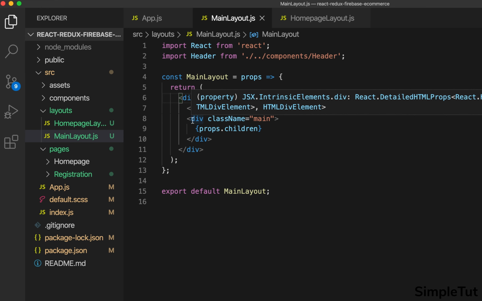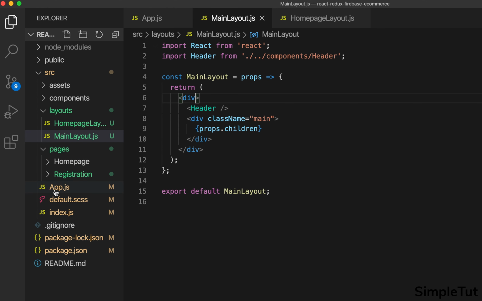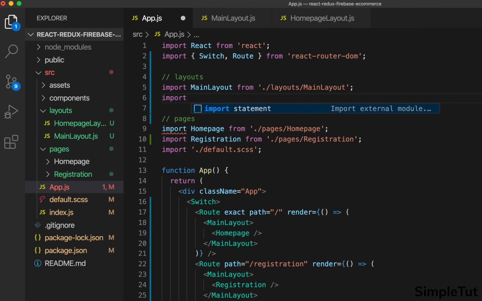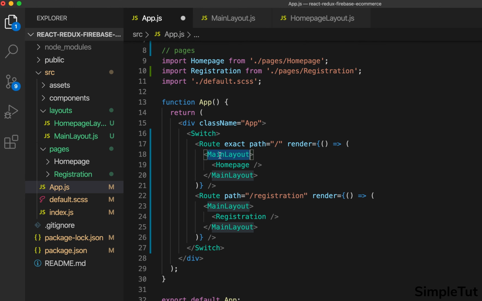So I'll remove that. Now to utilize that, I'm going to come to app.js, and first of all, I'm going to import that new layout. So this is my home page layout from layouts, home page layout. And rather than wrap my home page component with the main layout, I'm going to wrap it with the home page layout.